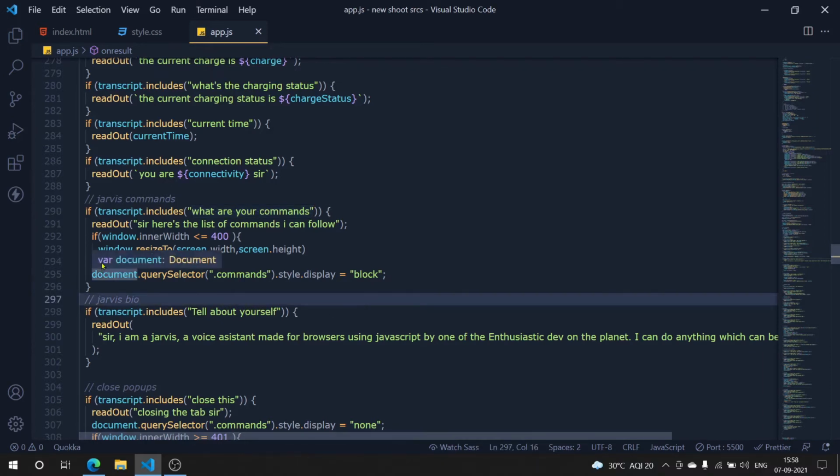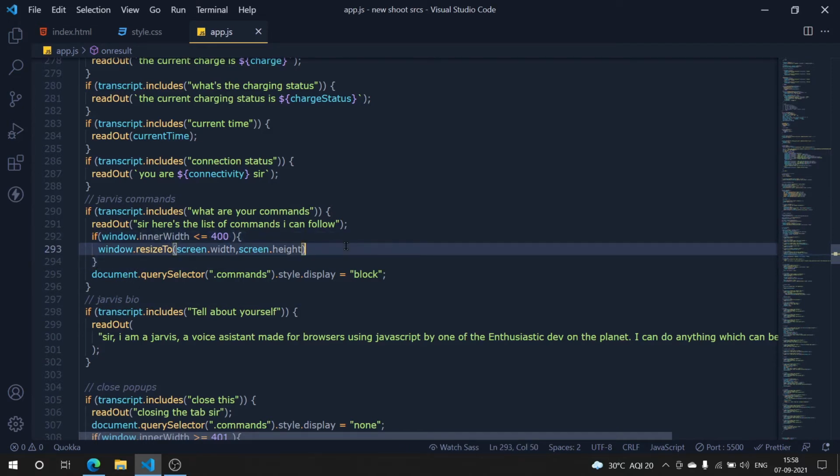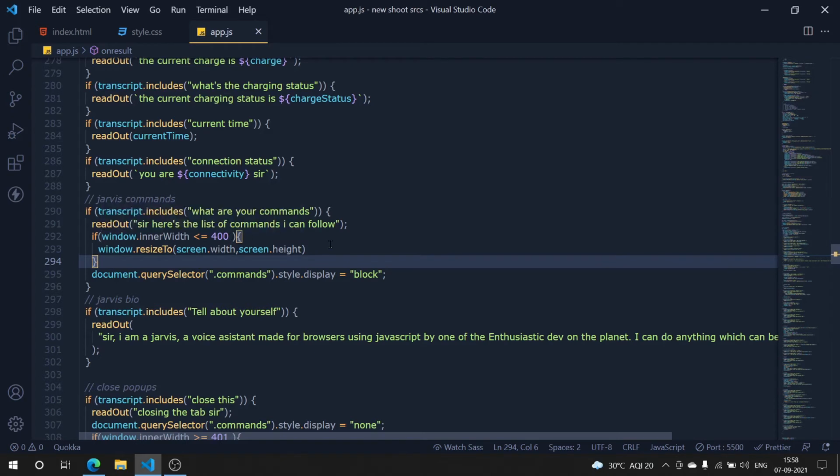Okay, just see here, guys. I am saying that if it's the small window, so now I will talk about two windows, the large window and the small window. The large window is the default window and the small window is the make me small window. And if the width is less than 400, that is if it is the small window, then resize it to screen.width, what is my device screen width, and device height, that height. Resize it to that width and height.